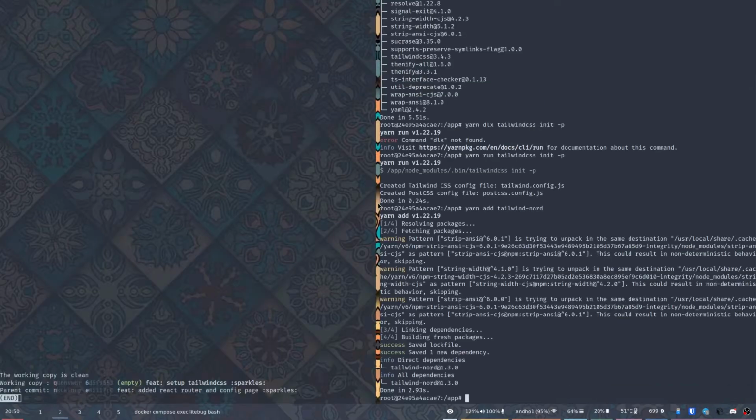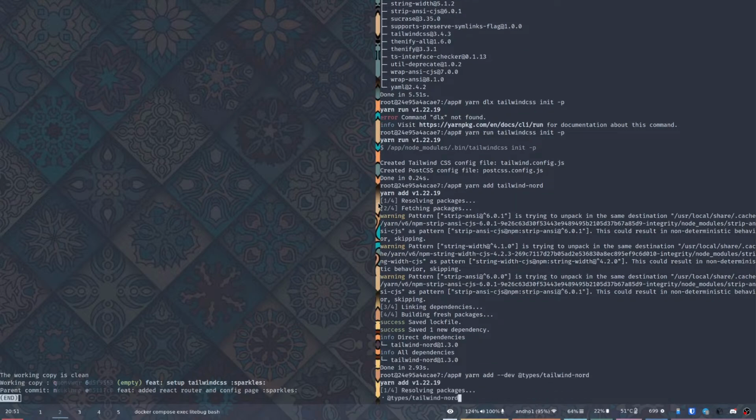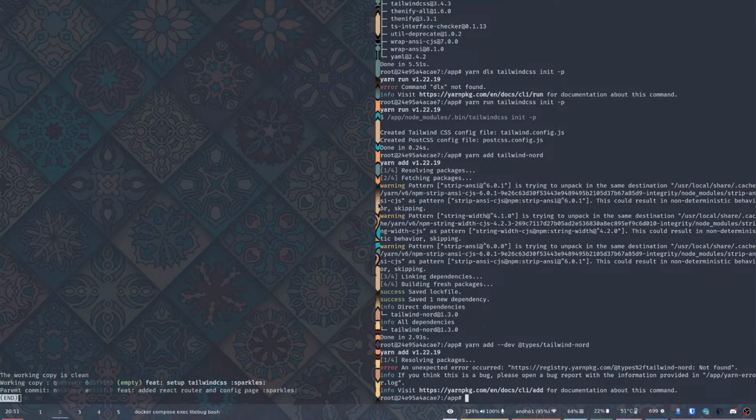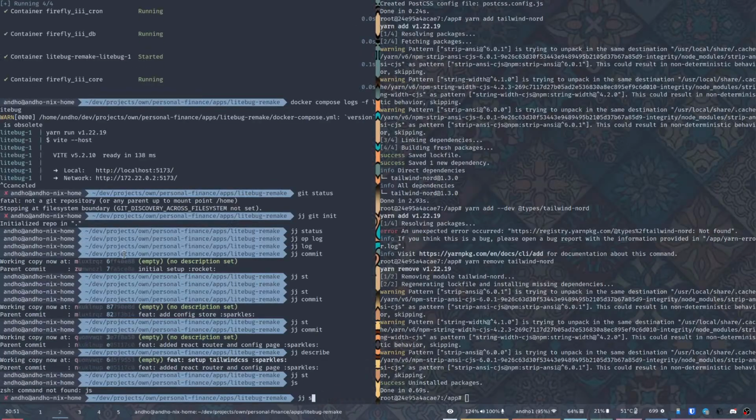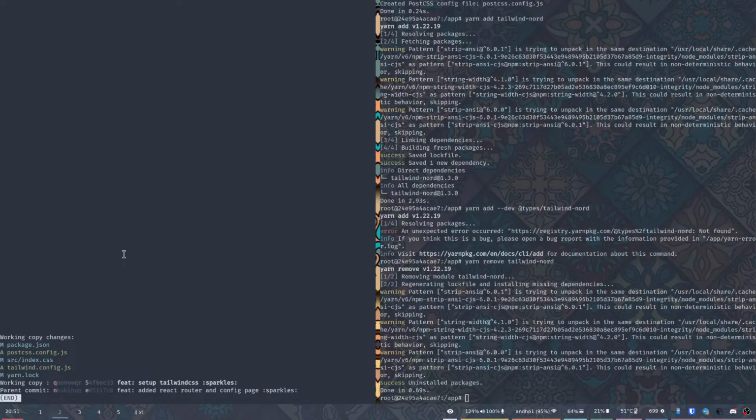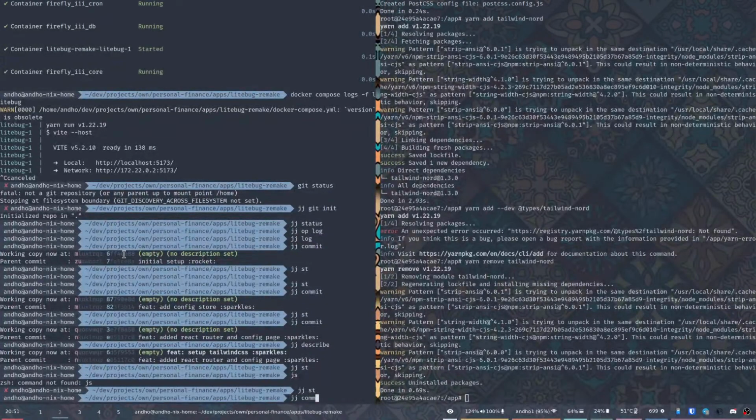So types tailwind node, yarn add types tailwind node and minus dev. No, they do not. For now, we will skip that then. So yarn remove, what was it? Tailwind node remove. We'll do without it for now. Yeah, so we have added Tailwind and we will commit this.